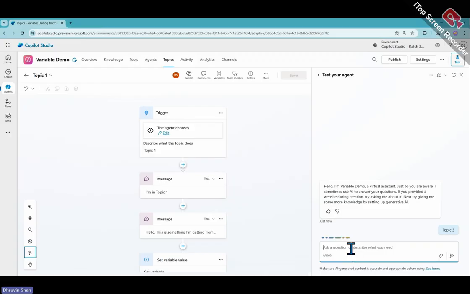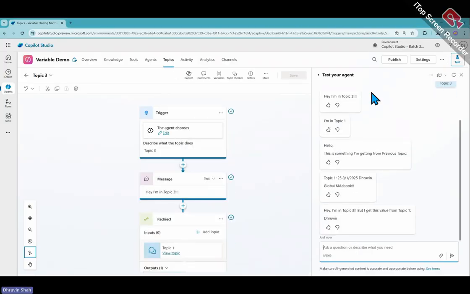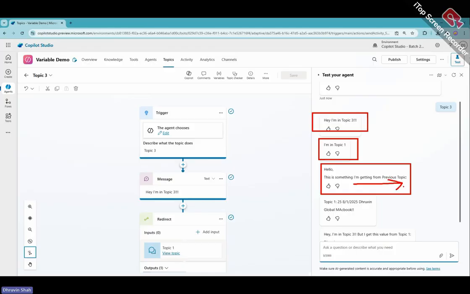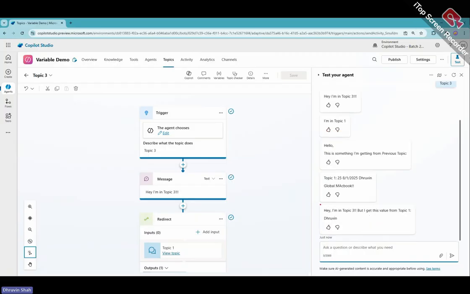As soon as you call topic 3, it will navigate you to topic 1. See, first it is saying, hey, I am in topic 3, then redirection happens. It shows I am in topic 1. This is something I'm getting from the previous one because there is no input, so nothing is there. Then it sets up this value, and then it goes back to topic 3 and tells me this is the value I'm getting from topic 1 as output, because that value we have set up over there. So this is how simply the in and out parameter works in the world of Copilot Studio.